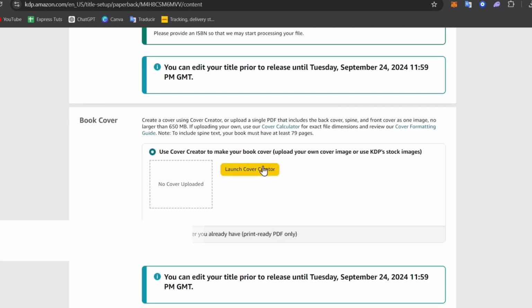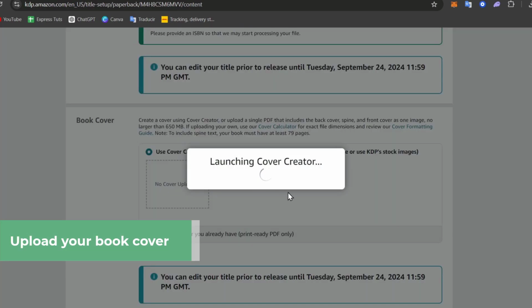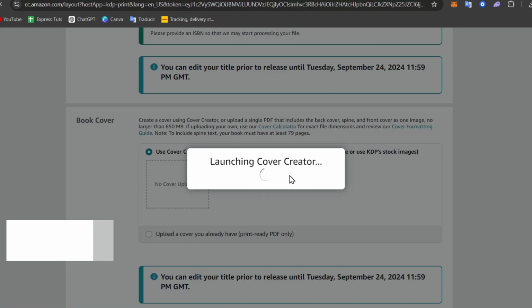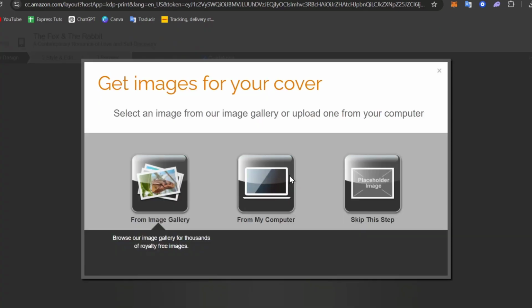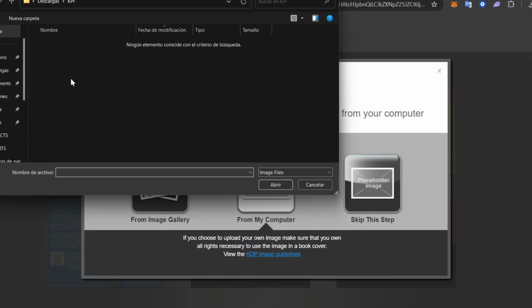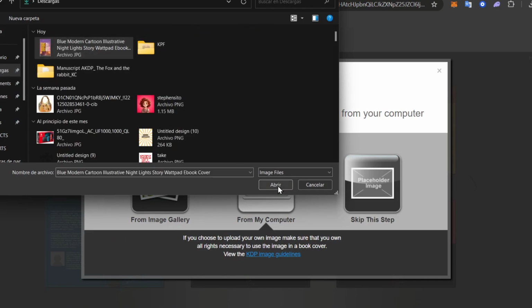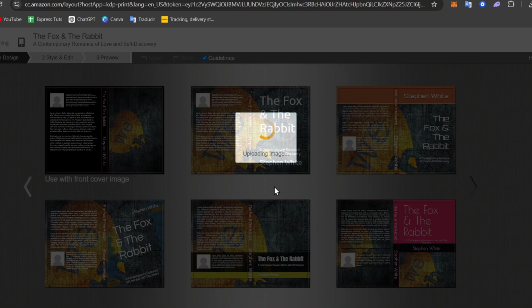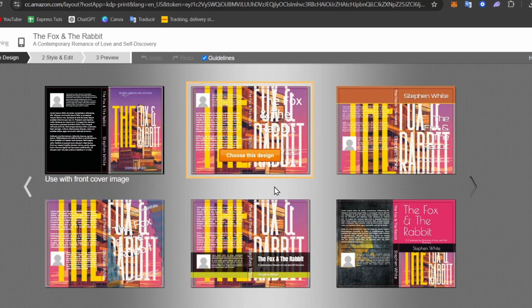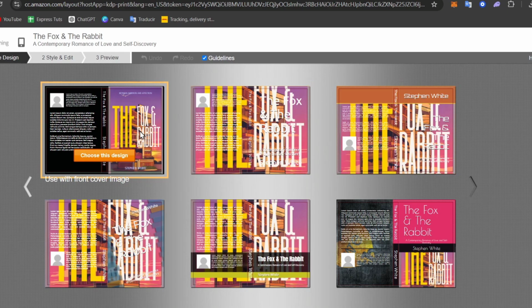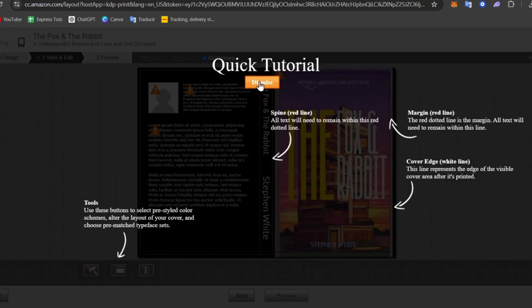So let's go for launch cover creator, and my cover creator is going to show me a different cover creator element, but it's going to give me more stuff to play with. For example, from my computer, I can go for my downloads, and here was my cover as an ebook. But since this one is going to be printed out, I needed to make this much taller, and this is how it should be looking. So as you can see, it actually looks a little bit different. So use the front cover image. So I can go here for choose this design.